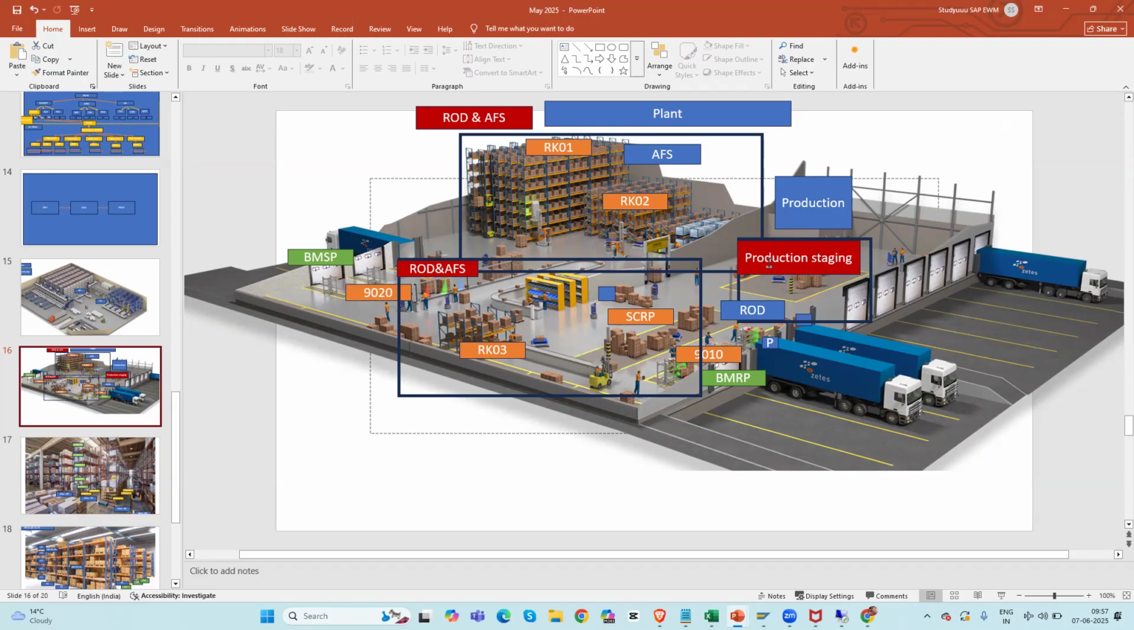I'll go to all storage types and ask for the requirement. Will you store pallets here? They will tell me yes, we store pallets here. And I'll ask, will you store only pallets or boxes also? They'll tell me we store boxes plus pallets, both. Now I can see some pallets are there directly, but here I can see only boxes, no pallets.